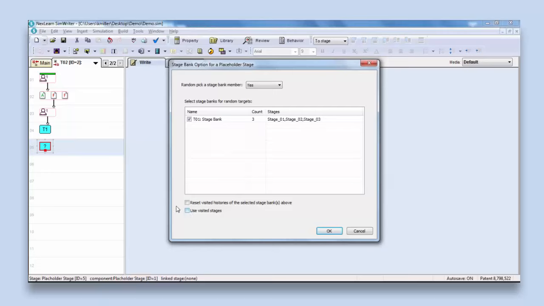box. This is really important when you have placeholders back to back, because basically what this is saying is you're telling Simwriter whether or not you want it to use stages that have already been visited. So if you have a series of three, let's say, and you want Simwriter to show the three different interactivities in whatever order, but you want to be sure that each of them is viewed, then you would want to leave this unchecked. If you check that, it means that Simwriter could show the same stage over again. So I'm going to leave it unchecked for right now.